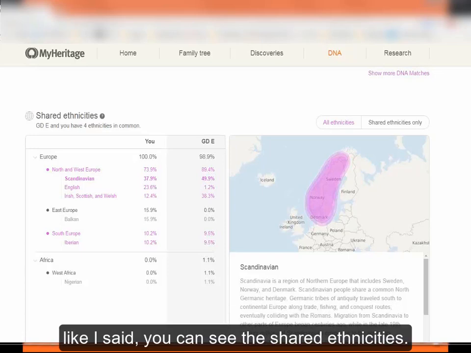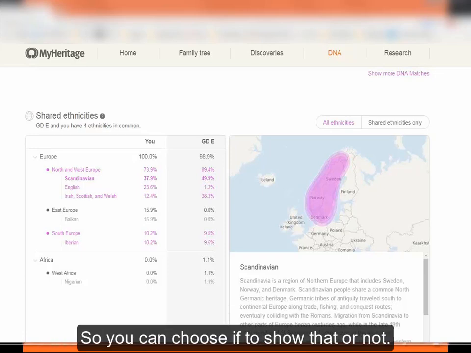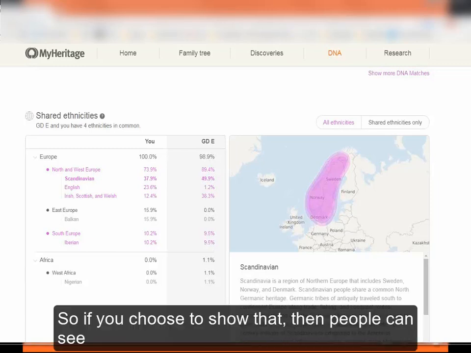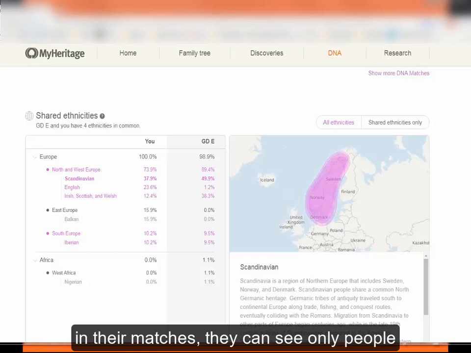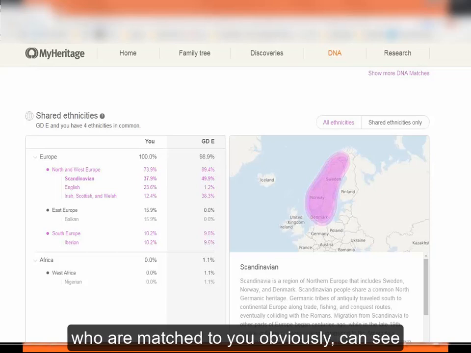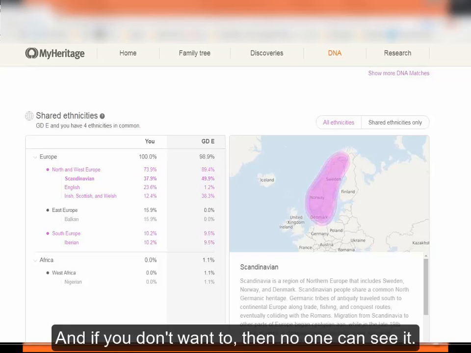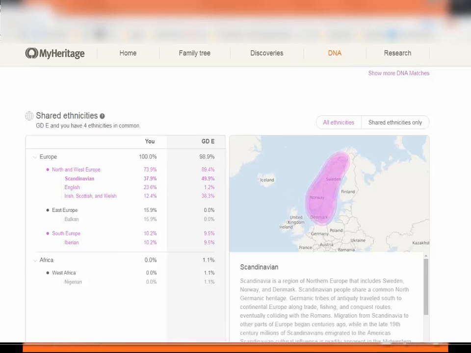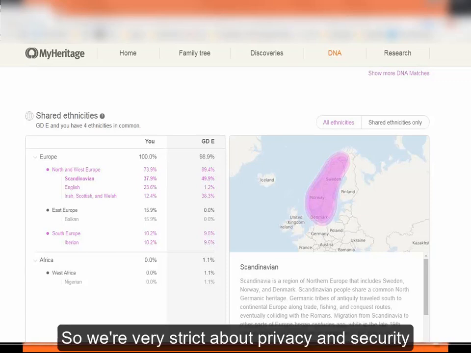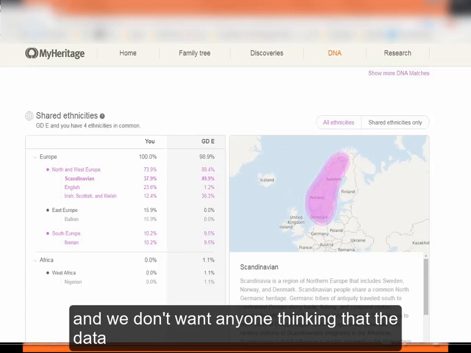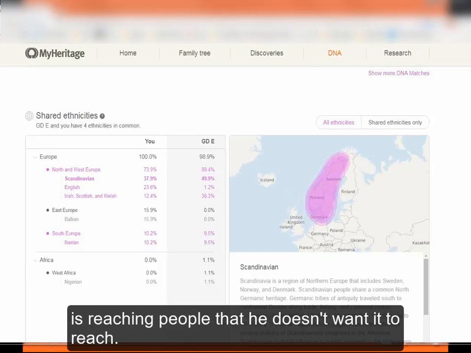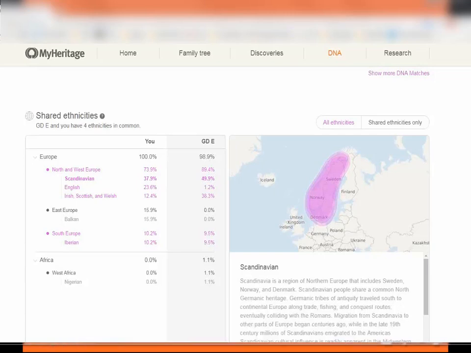Like I said, you can see the shared ethnicities, so you can choose whether to show that or not. If you choose to show that, then people who are matched to you, obviously, can see the shared ethnicity. But if you don't want to, then no one can see it. So we're very strict about privacy and security, and we don't want anyone thinking that the data is reaching people that he doesn't want it to reach.